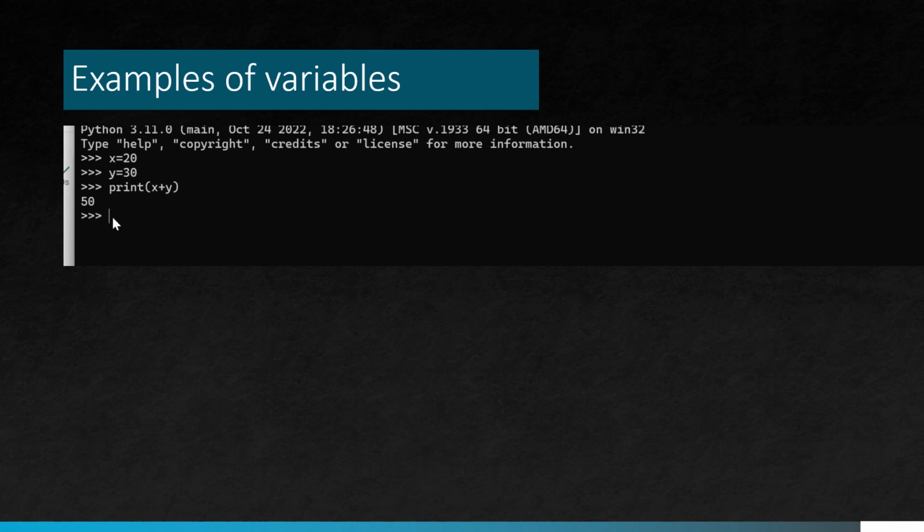I can put even another variable, c equals x into y, and I can print c. So I'll get the value of x into y. Understood, all of you? All of you understood what a variable is in Python, or what a variable is in general?